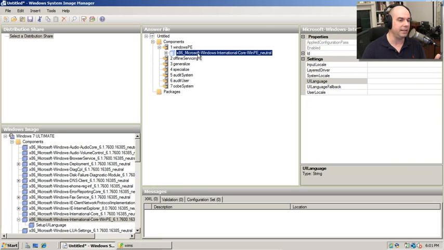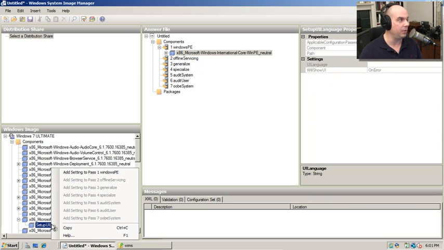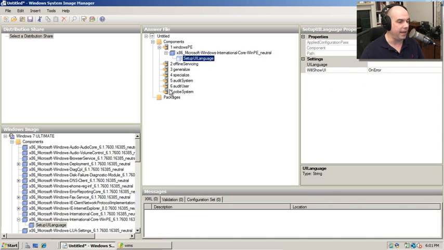You can see not only did it add it to my components up here, but now these things can be edited. And I know that what I want to add is the UI language, and it needs to be en-us. All right, that's one parameter that I needed. I also needed to have the setup UI language in there. I'm going to add that setting to pass 1. It adds that into the mix, and I've got a blank right here to put that in. Again, it's going to be the en-us.